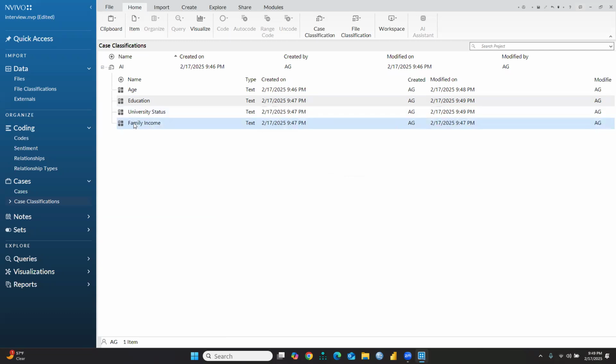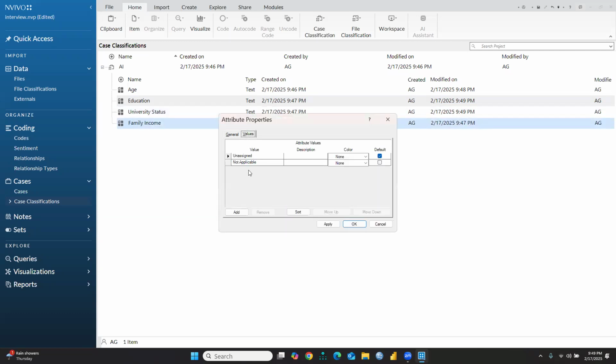Okay. And family income, let's say in my data set we have these groups: 50,000 to 80,000, add. Then after that, 80,000 to 1 lakh, add. And after that, 1 lakh to 1 lakh 20,000, right? Add. And after that, 1 lakh 20,000 to 1 lakh 50,000.